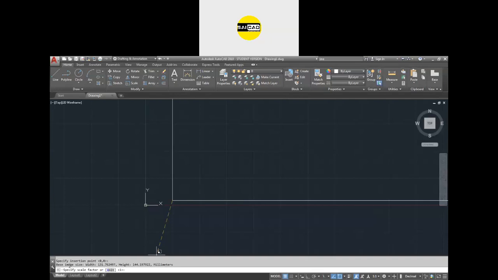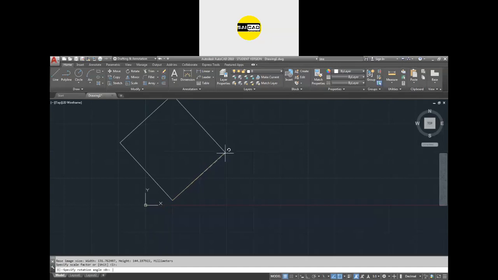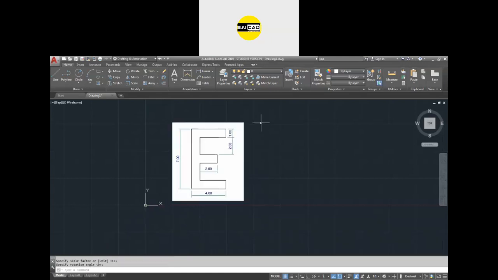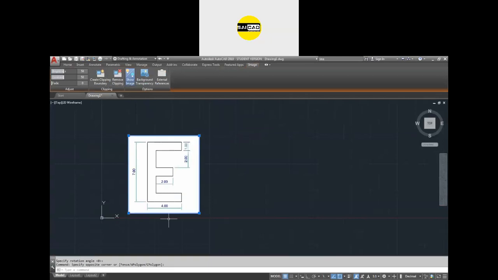Right now you can see the base image size is width 131, height 144. So if I select the scale factor to 1, the height and width will be this one. If you want to scale that, you can define the scale like 0.1, 0.2 to make it smaller. If you define the value higher than 1, the scale will be increased. So I'm just going to define the one right now. After that, it will ask for the rotation angle. That rotation angle, I'm going to define the 0. So you can see here is the drawing that we have.